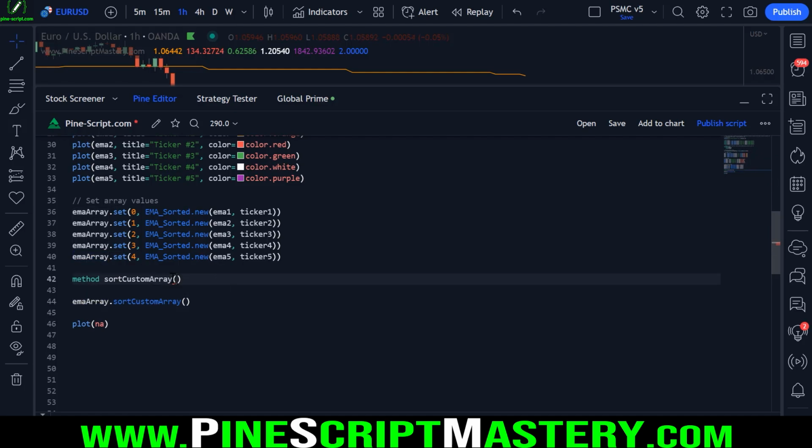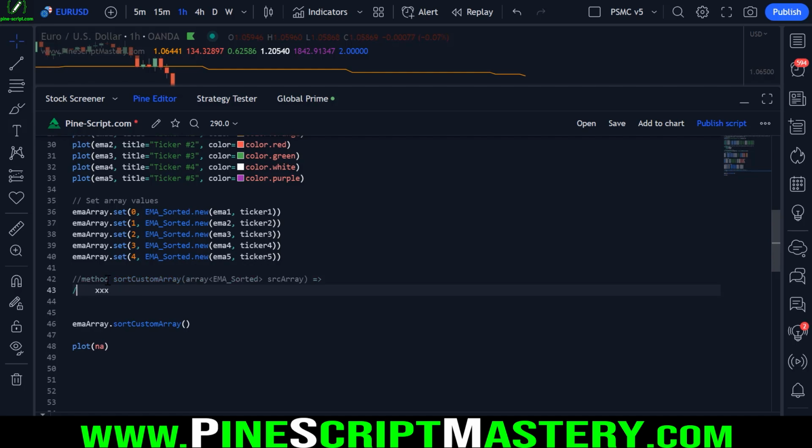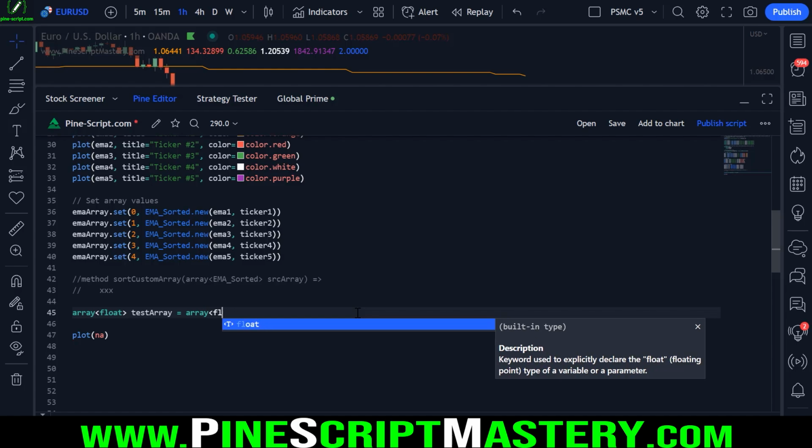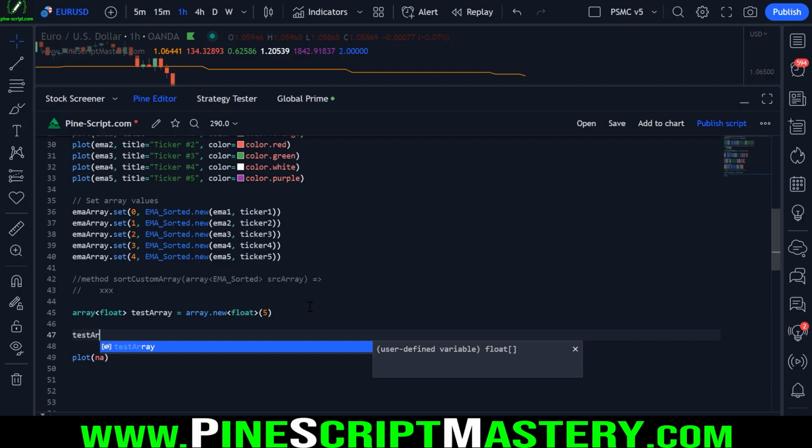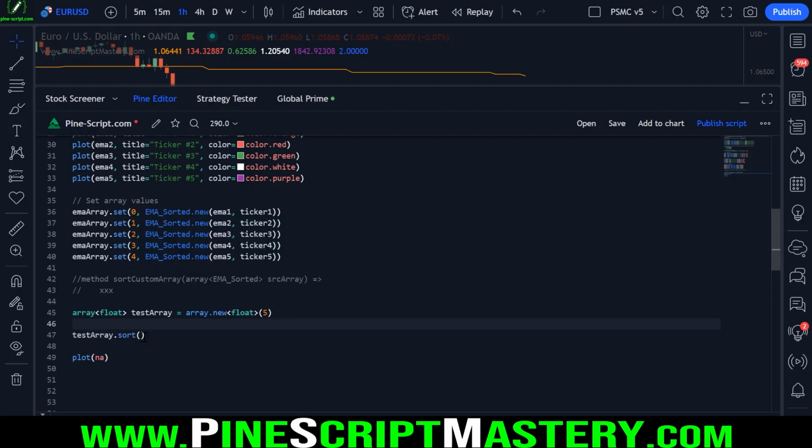If we make the first parameter in this method's parentheses a custom array like this, we now need to use the same custom function syntax, an equals sign followed by a right arrow, enter, tab, and then anything within this scope is executed by this method when we call it. Now, normally, if you're just working with a standard float array, let me comment this out so this compiles properly. If we had an array like this, test array equals array.new float, five values, if we had a normal float array like this, we could simply use the test array.sort function, and this would sort the values in ascending order.